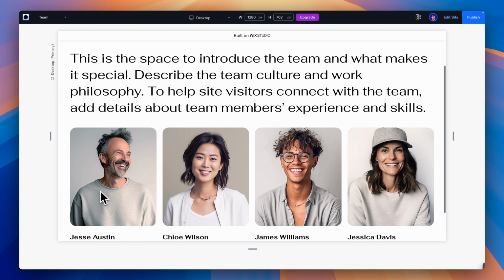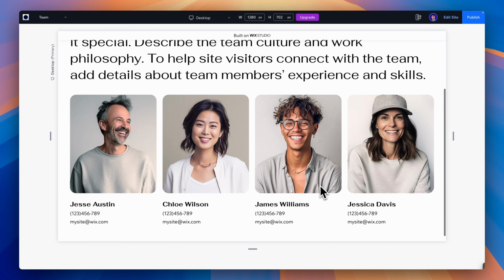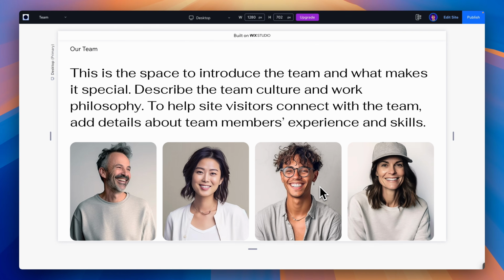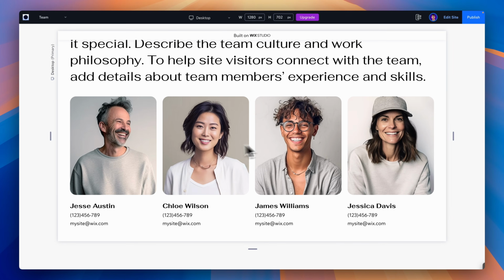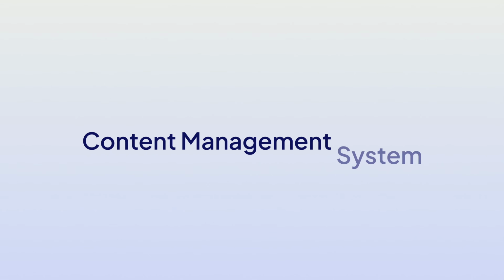Now sometimes you need to create dynamic pages like a blog, a theme page, or a portfolio where you have multiple items that follow the same template. You don't want to build 20 separate team member pages manually, right? That's where Wix Studio's CMS comes in.